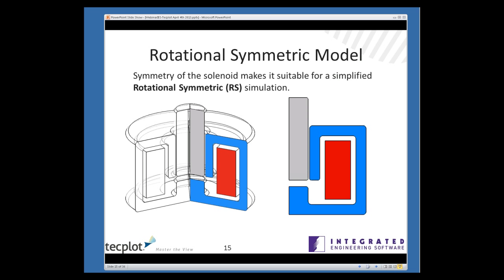Rotational symmetric models basically solve the field equations in cylindrical coordinates. And in cylindrical coordinates, there are only 2 degrees of freedom. So that's essentially a two-dimensional problem. And the advantage there is the speed advantage. It can be 40 to 60 times faster.